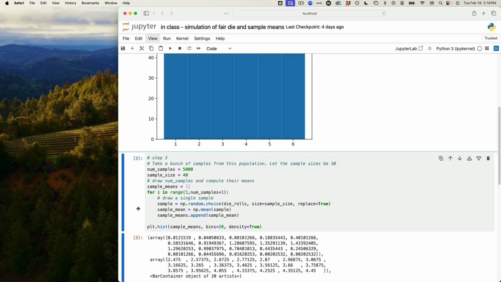How many samples are there of size 40 in a population of 300? A very large number. So 5,000 samples is nothing compared to how many samples of size 40 there are in that population of 300. Then I compute the mean for each sample, and I store those sample means.